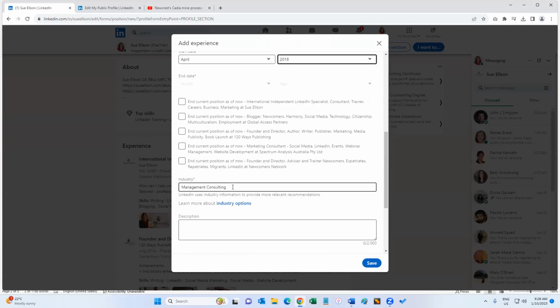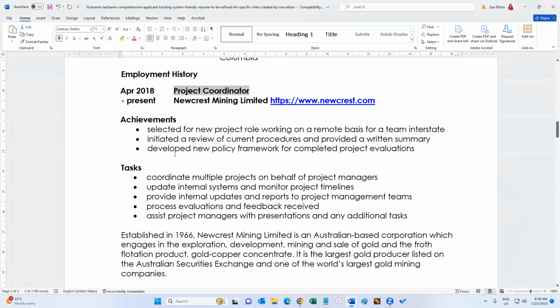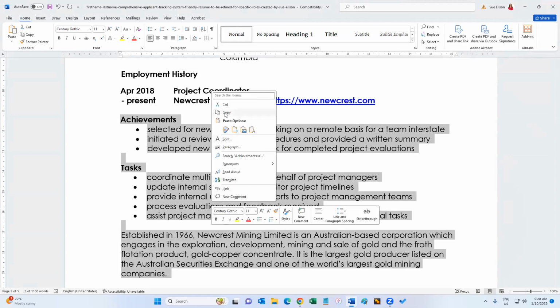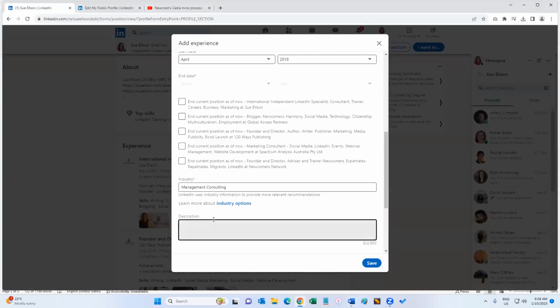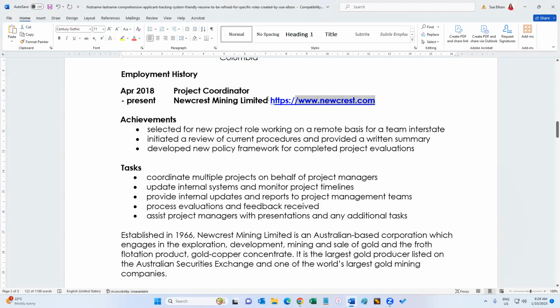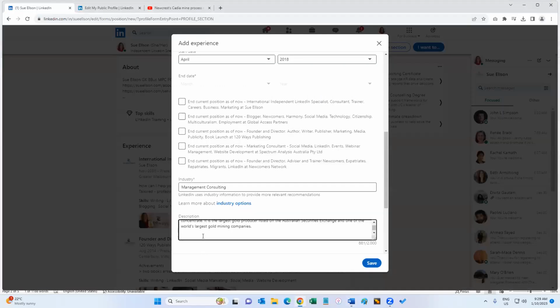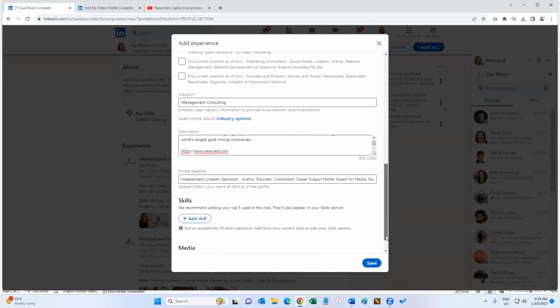You can choose an industry and then your description. Now, the way I like to write descriptions is achievements in past tense, tasks in present tense, and then a description of the organisation and a link. So it's very similar to the resume. So I'm going to paste all of that in, but I'm also going to add in the Newcrest website link. And if you wanted to, you could put your email address in there as well.